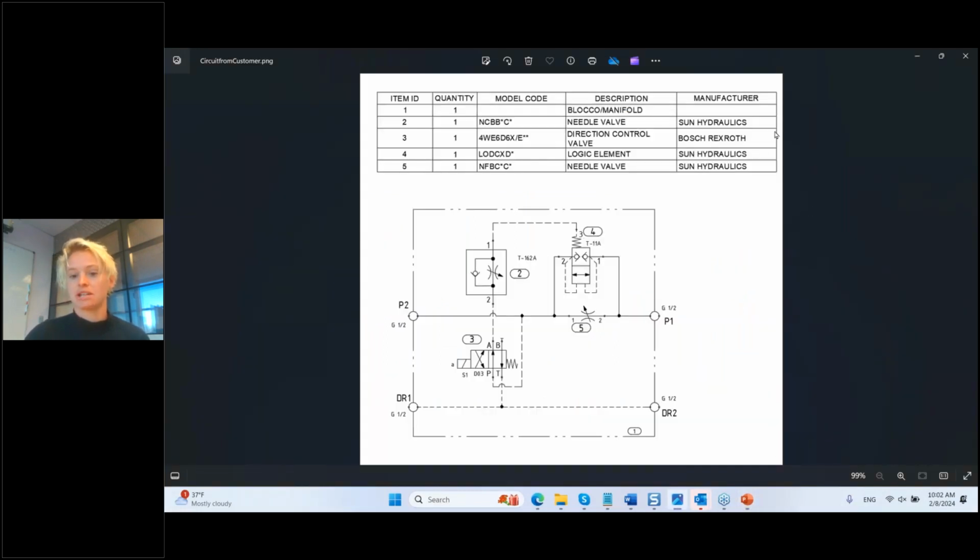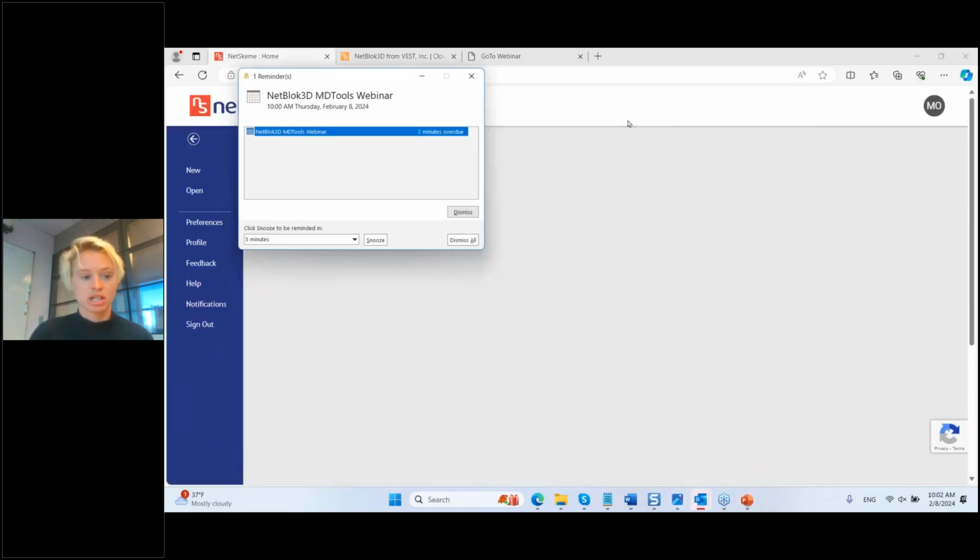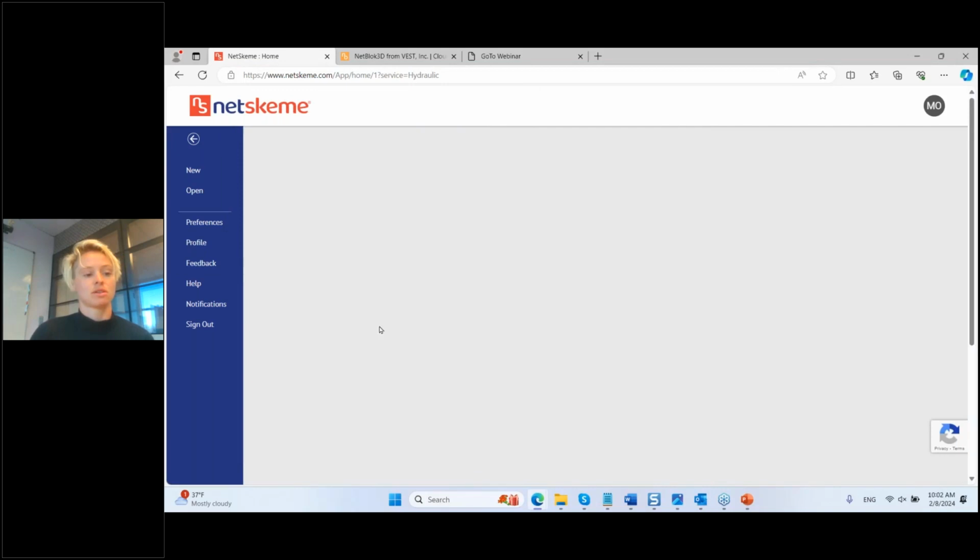So I'm going to pretend that I'm in the room with the customer and we work together to draft this basic circuit. Extremely basic because we're a little limited on time today, but we've got a needle valve here, we've got a directional control valve, we've got a logic element, and we've got a flow control needle valve as well. We have a pressure line, we have a drain line, and saying we just sketch this on a piece of paper, my first step is going to be to take this into a cloud application where I can assign some intelligent data to it. So I'm going to open up NetSkeme here.